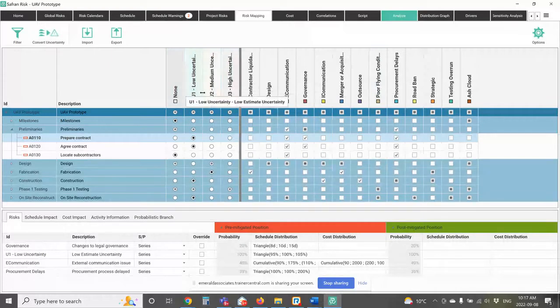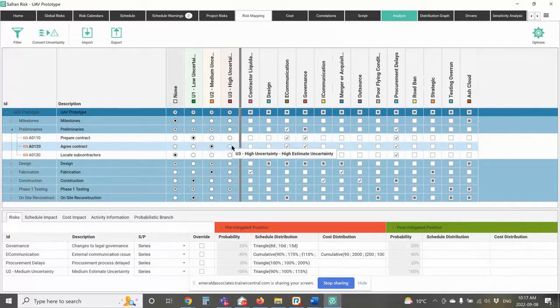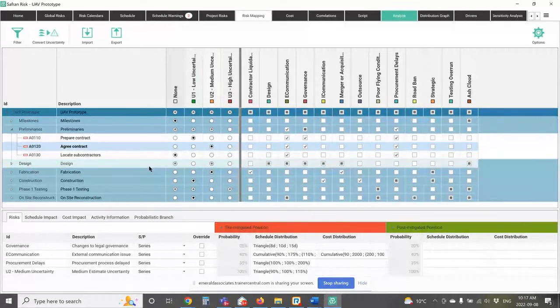The ones to the left are estimate uncertainties. So I can choose a low uncertainty, a medium uncertainty, a high uncertainty, or no uncertainty at all. But I can't choose more than one of them. As soon as I select one, it turns the other off. When you think about it, that makes a lot of sense, right? I'm not going to have low cost uncertainty and medium cost uncertainty on the same element. It's going to be one or the other.